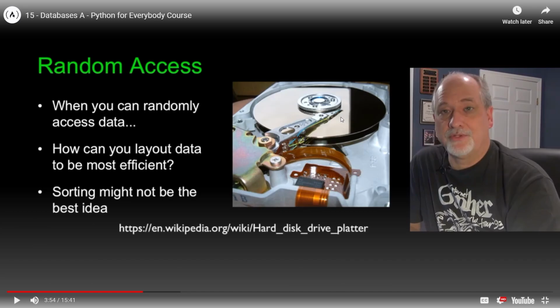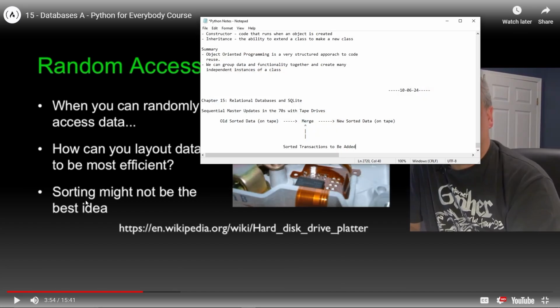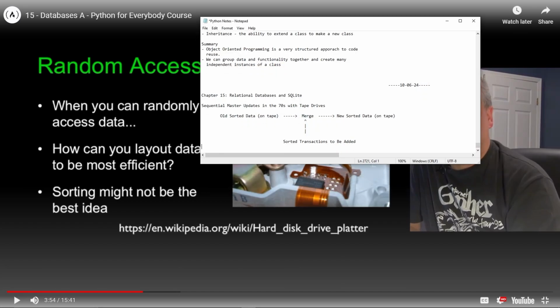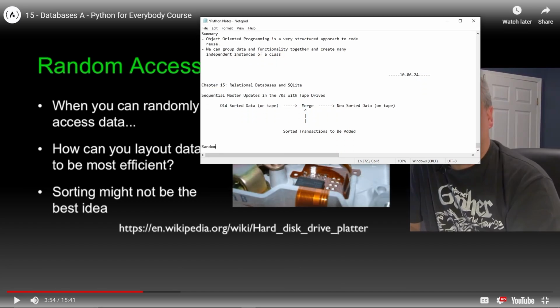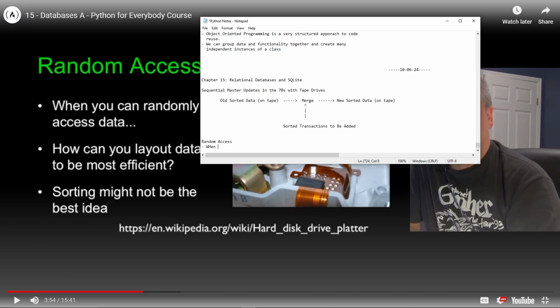Very new hotness. Ooh, that looks like a trip down memory lane right there. Pardon me. Let's throw this random access in here. All right, so random access. When we can randomly access, hold on.